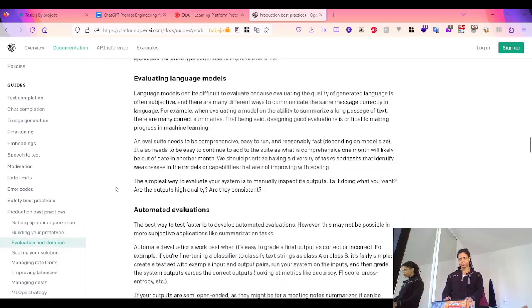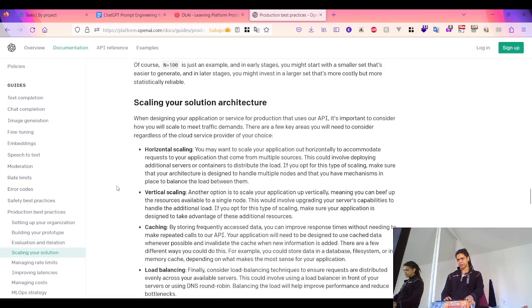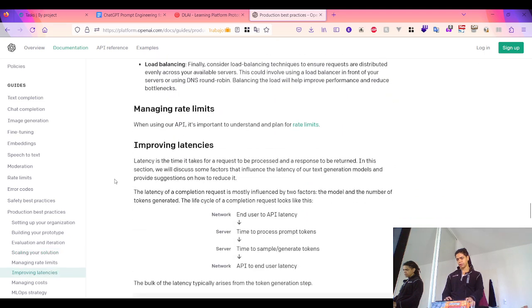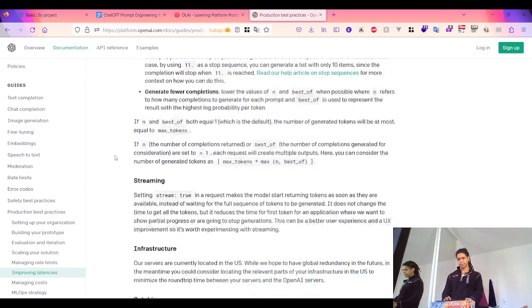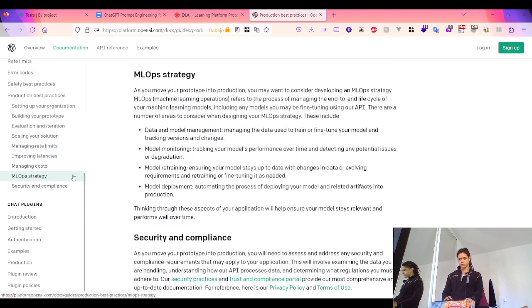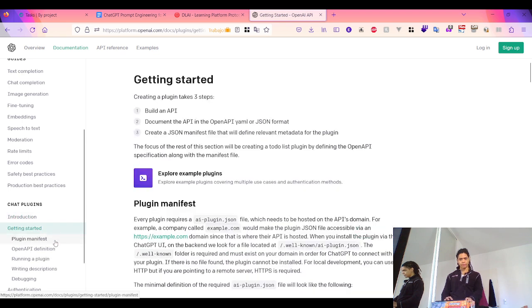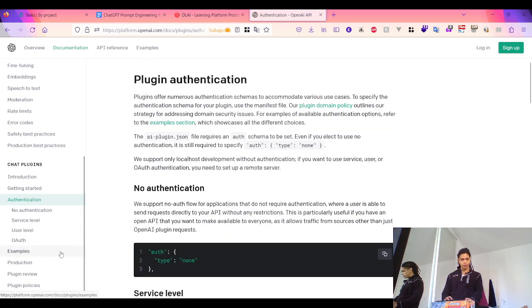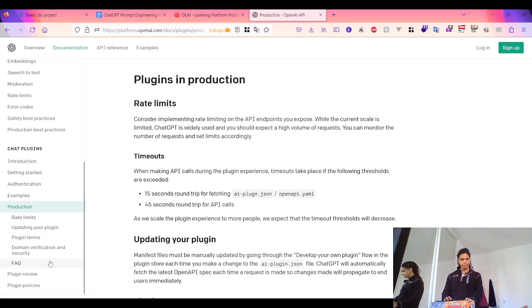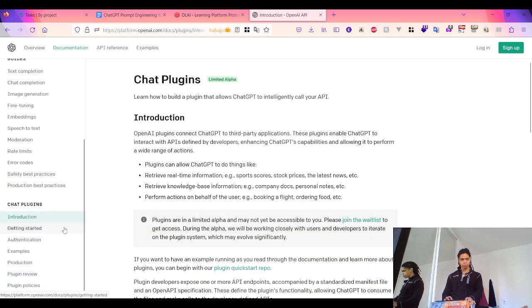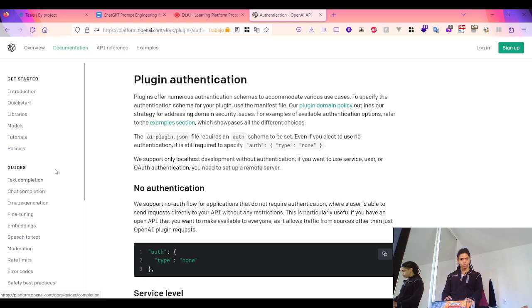Production best practices include building your prototype, evaluation and iteration, evaluating language models, automating evaluations, example procedures for evaluating a GPT-3 based system, and scaling your solution architecture: horizontal scaling, load balancing, managing rate limits, improving latencies, managing costs, MLOps strategy, and security and compliance. There's also authentication and chat plugins.